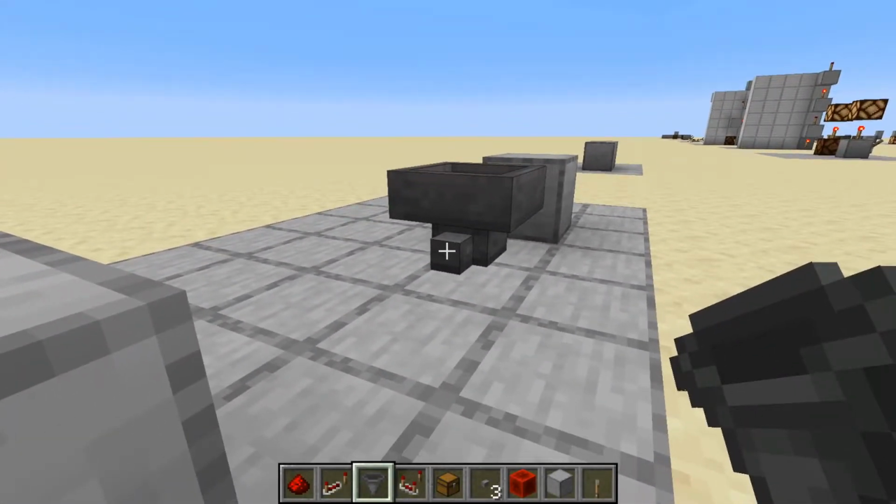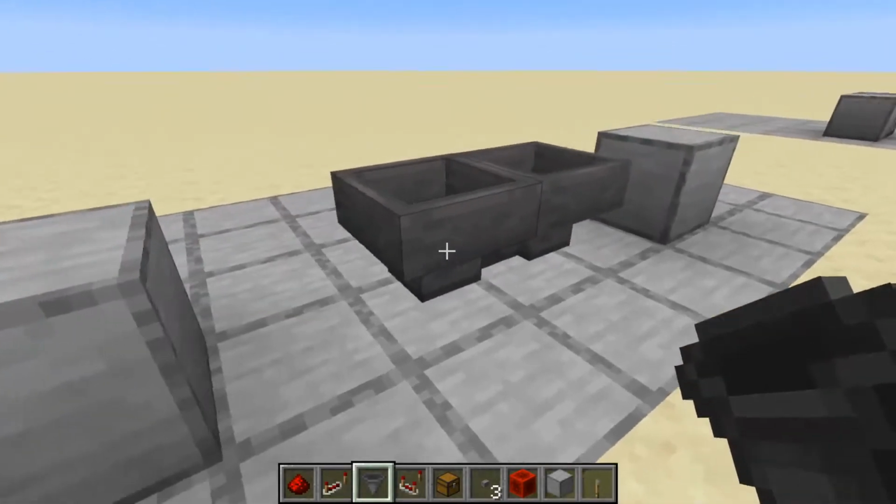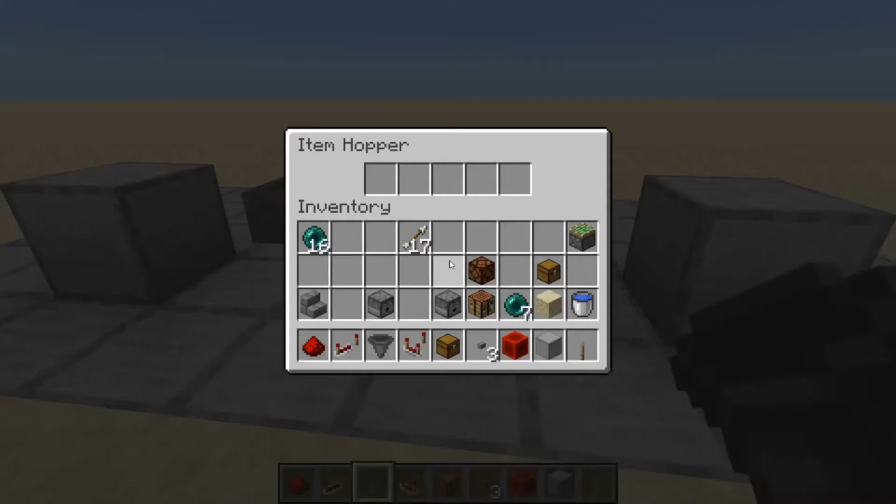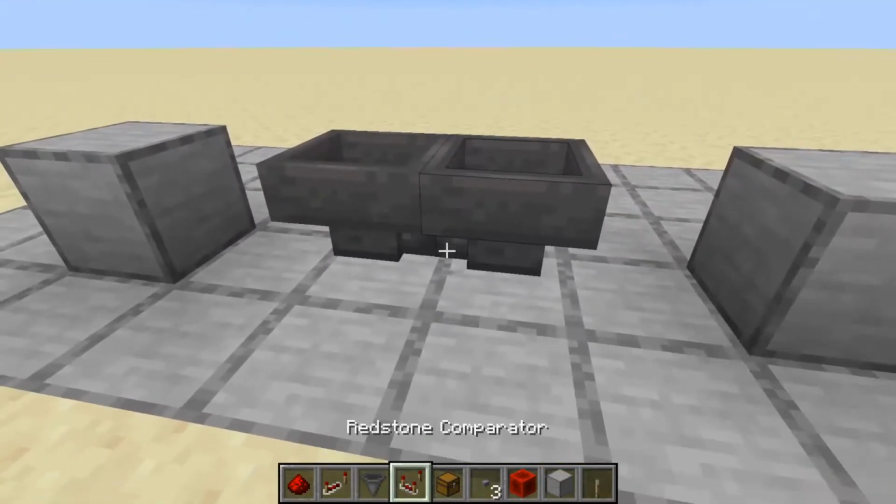You shift right click the edge of that hopper. Remember, you need to shift right click. If you normally right click, then you'll just open its inventory like that. So there are our two hoppers.